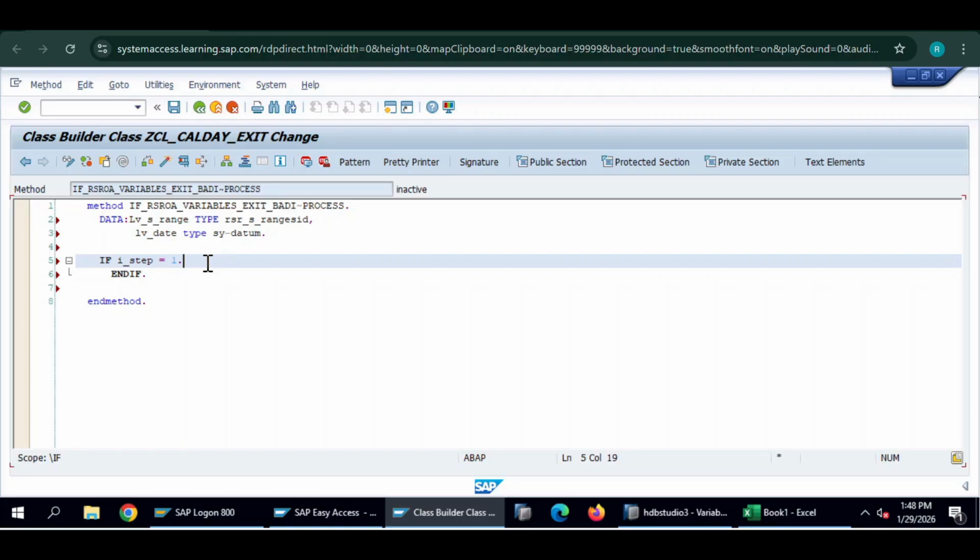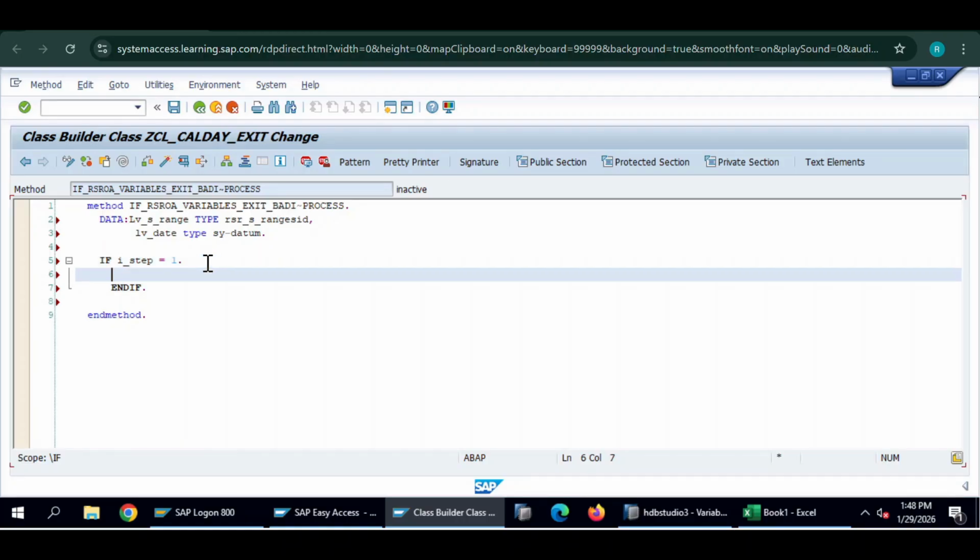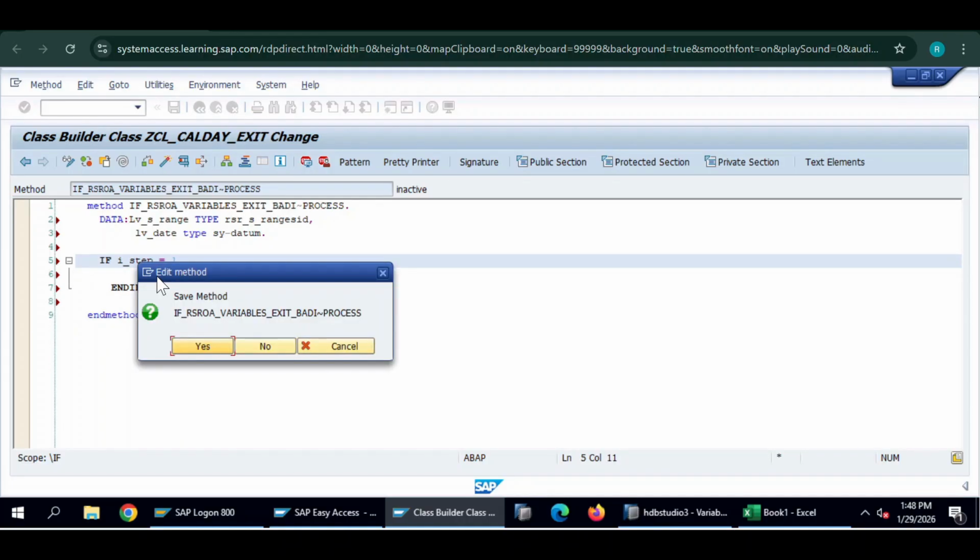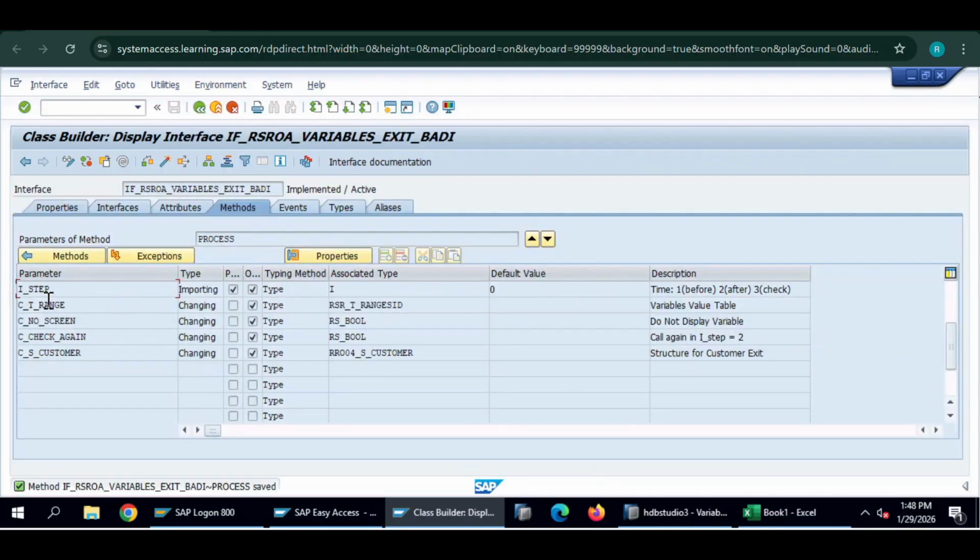Now let me open this parameter. These are the parameters of this method. This I_STEP, you can see in the description, can have three values: 1, 2, and 3. 1 means before processing the variable, 2 means after processing the variable, and 3 is for validation. Now go back to the code.